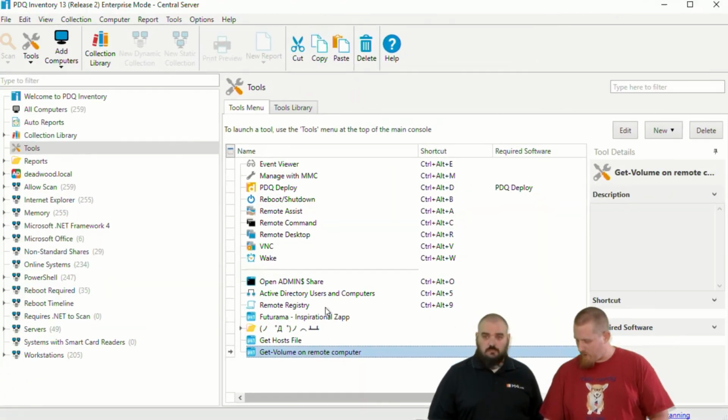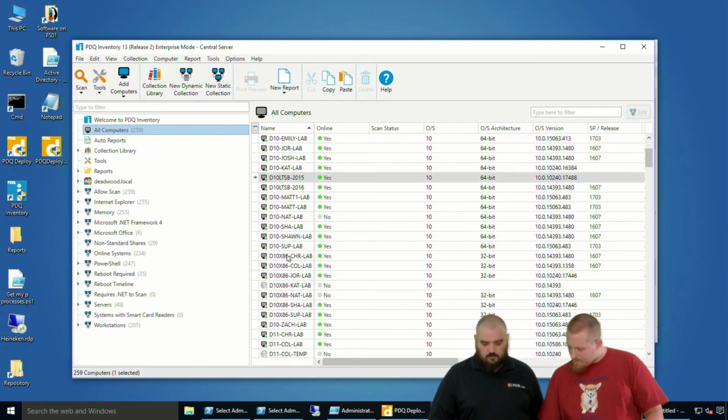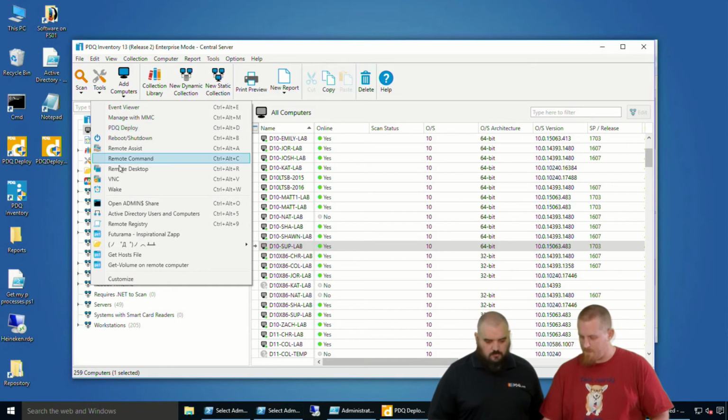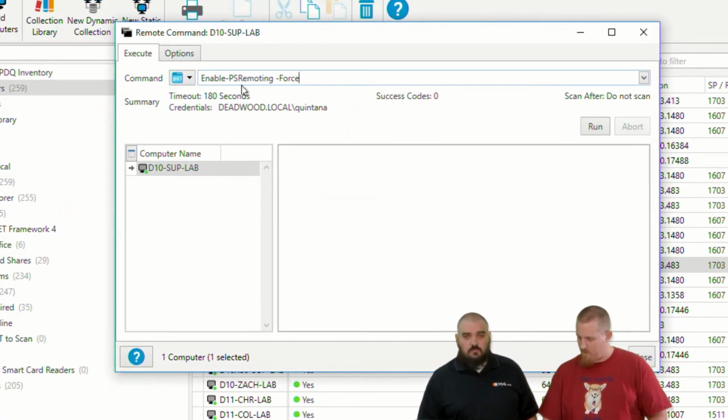That's it. In fact, you can copy that command. I'm going over to Inventory and say I wanted to run this on any one of my machines. Let's say D10 sublab. I can go to Tools, Remote Command, PowerShell, and run that command, and it will enable PowerShell remoting so that I can then do remote PowerShell.